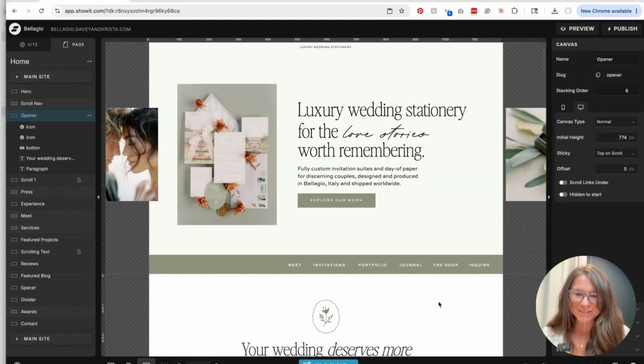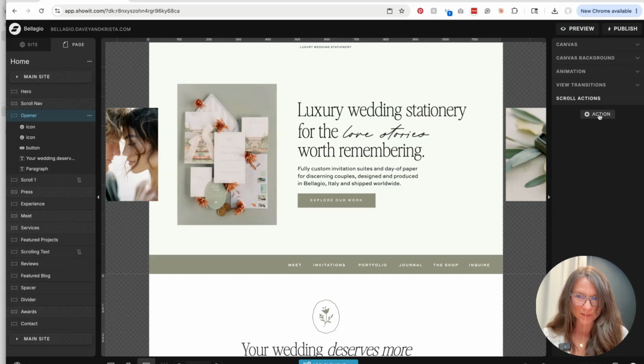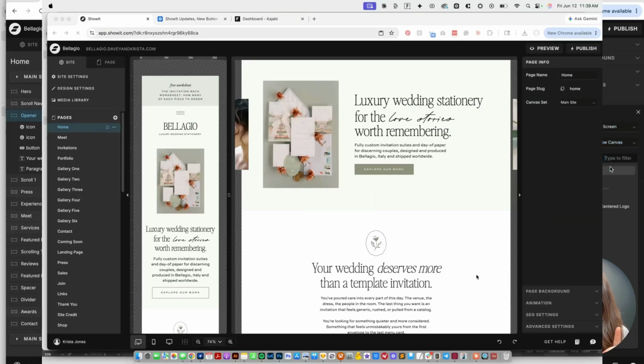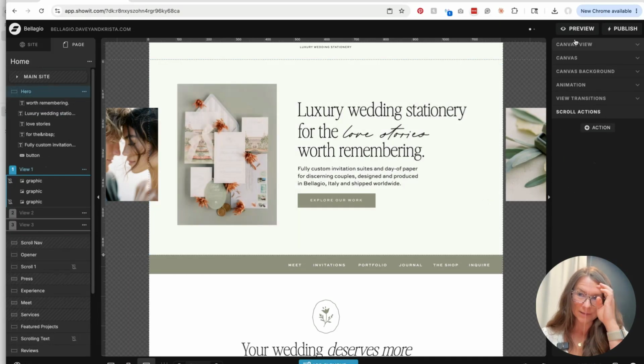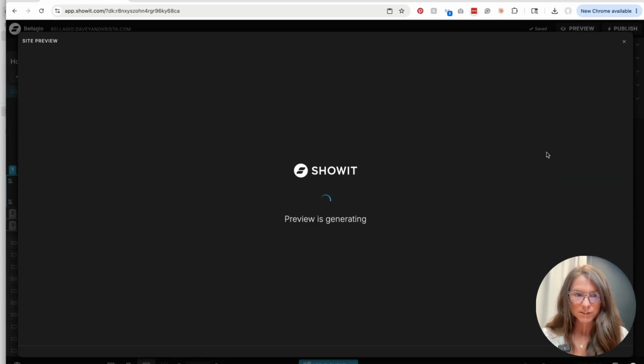And then the next thing I'm going to do is I need to add an action to actually turn this canvas on. Otherwise, nothing will actually trigger it to fire. So we need to tell it that we are going to set a scroll action, and we're going to have it show a canvas. And I just need it to turn on my scroll navigation. Okay, and let's hit preview and let's test the way this is looking.